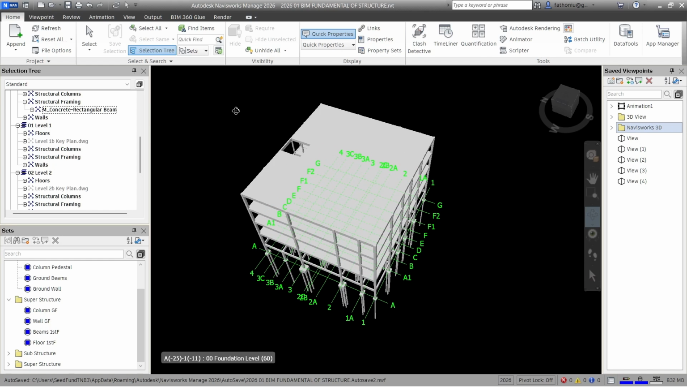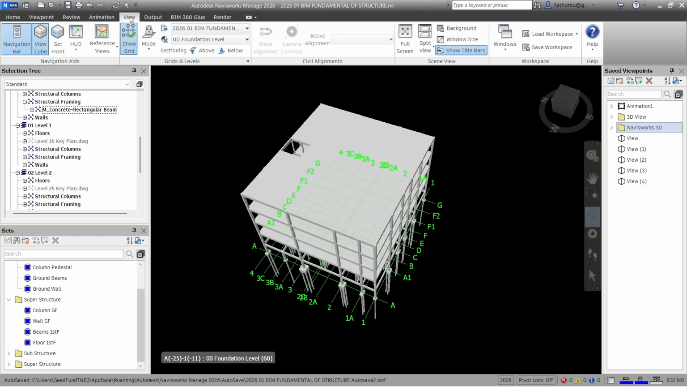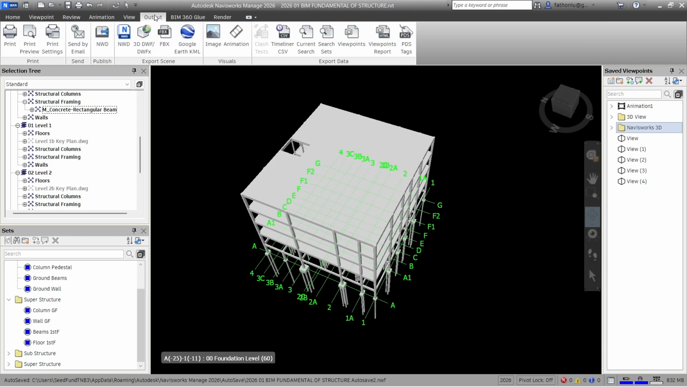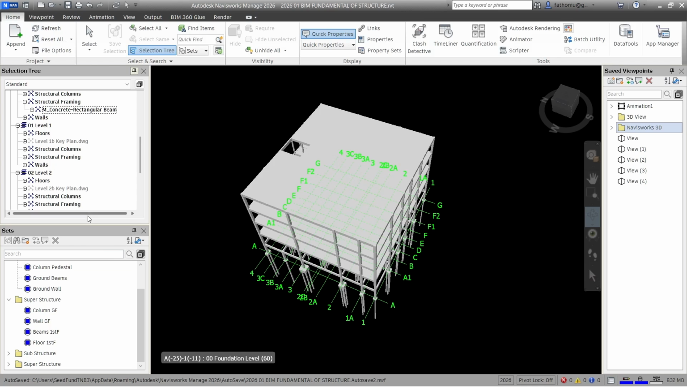So then review animation, view output, render. I can render the model. Okay, that's all for this video.